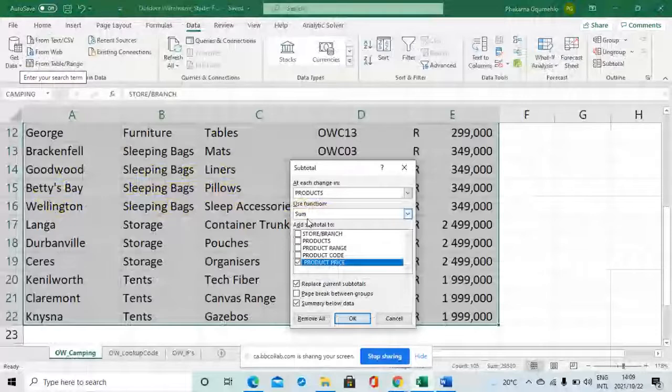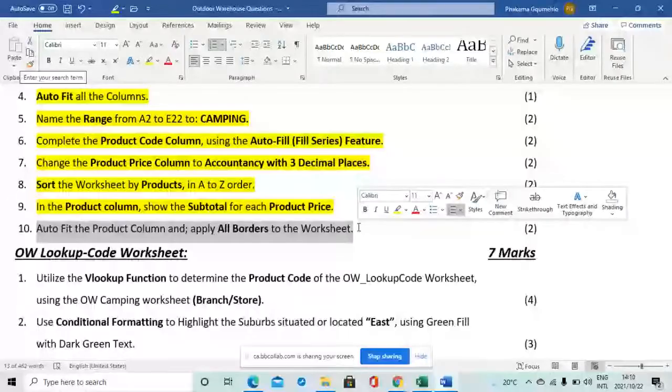So we go to number 10, Autofit. Now this is not Autofit. Your screen is stuck. It's stuck on the subtotal. Product, sum, add subtotal to, we did not see when you were clicking OK. We didn't see it.